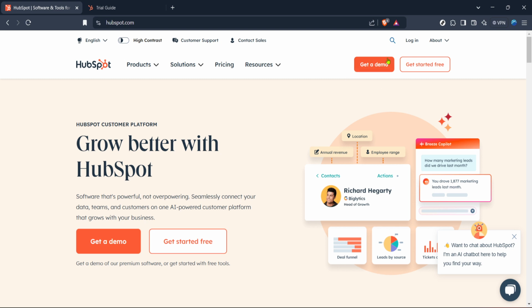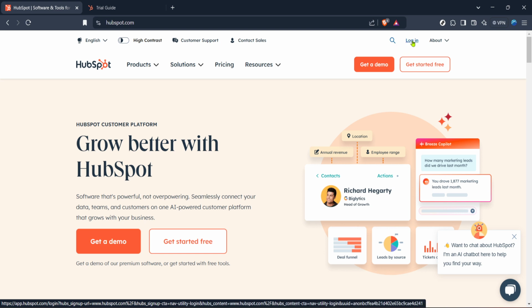So let's get started. First, open your preferred web browser and go to the HubSpot homepage. HubSpot, as you might already know, offers a range of software and tools tailored to business needs. Once you land on the homepage, you'll see an option in the top right corner that says Log In. Click on this link to proceed. This will take you to the login page where you'll need to enter your credentials.